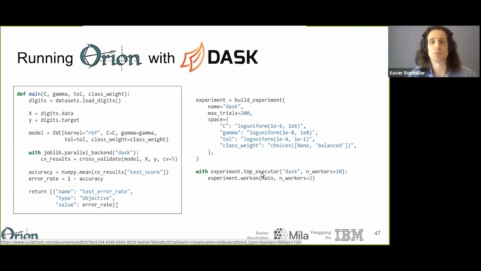A small detail here: when you do not pass a client, by default Orion will start a local cluster with Dask. So here it will spawn 10 workers in the local cluster, and with Orion, we will only start 2 workers. So there will be 8 workers idle waiting for the cross-validation to execute. And also the Dask workers that are executing the Orion iterative loop will yield the resources and also participate in the execution of the cross-validation.